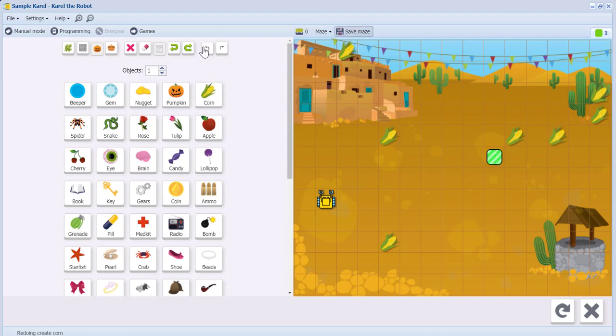What about Karel himself? Well, we can turn him left, we can turn him right, and we can move him into place. So you can move him here, for instance, and you can also move your home square. In fact, I can move any of my objects at any time. This corn doesn't make any sense up on that building. I'm going to drag it down here, and that's fine.